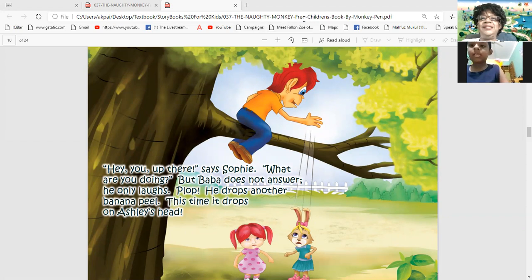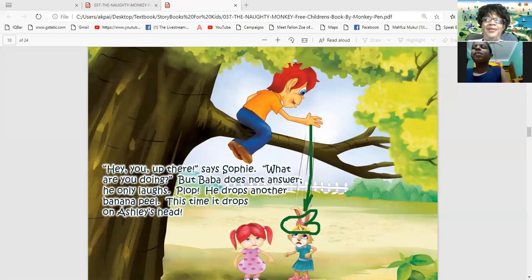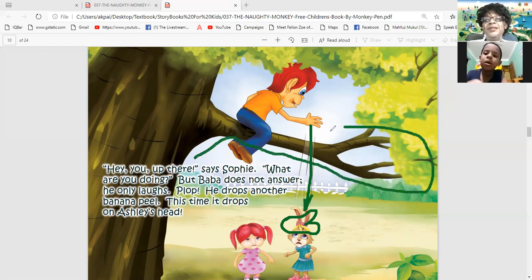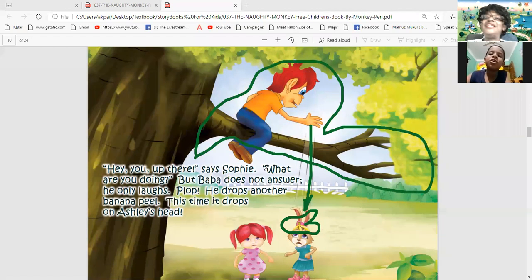Okay, so is Monkey being naughty? Yeah, Monkey's being naughty. What did he do this time? What did Monkey do this time? Monkey dropped a banana peel onto Ashley's head. Yeah, on Ashley's head. What is the monkey sitting on this time? Sitting on the branch. Yes, he's sitting on a branch. Very good. He's sitting on a branch.